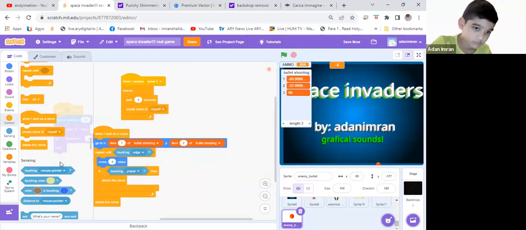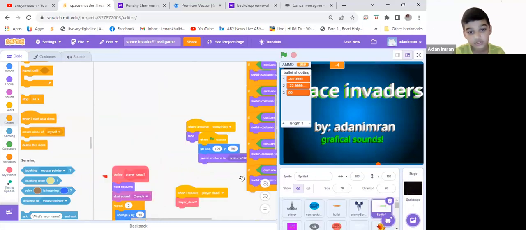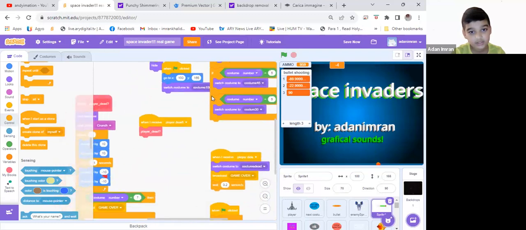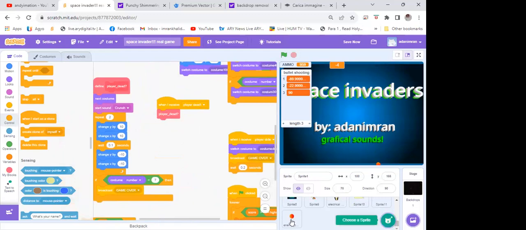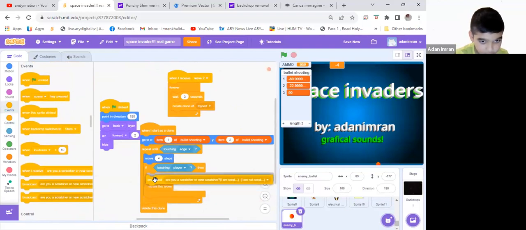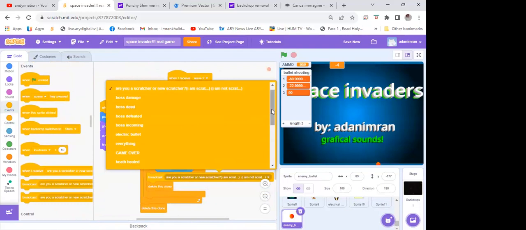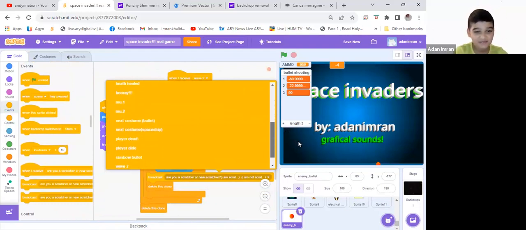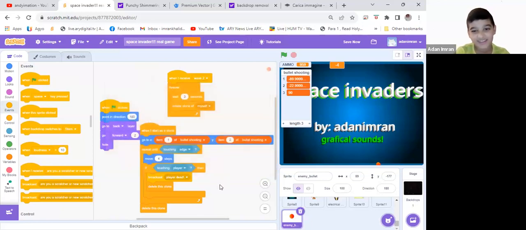And in here also over here we change player HP by -1. Wait, no, player dead problem. Okay, I will broadcast player dead. And if touching player, broadcast player dead, or rather player damage, decrease HP. I wanted to say the player damage, but I said player dead.